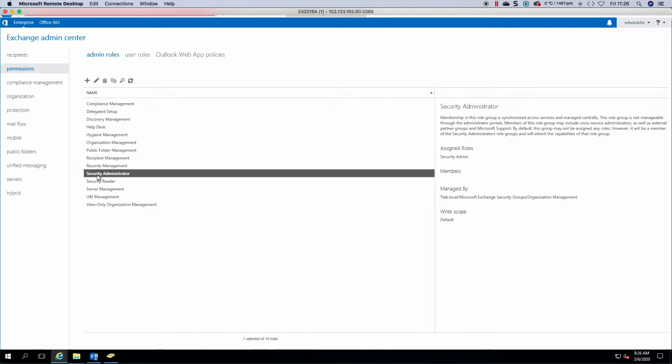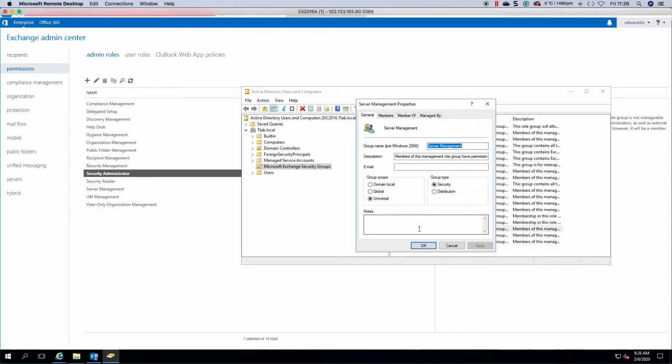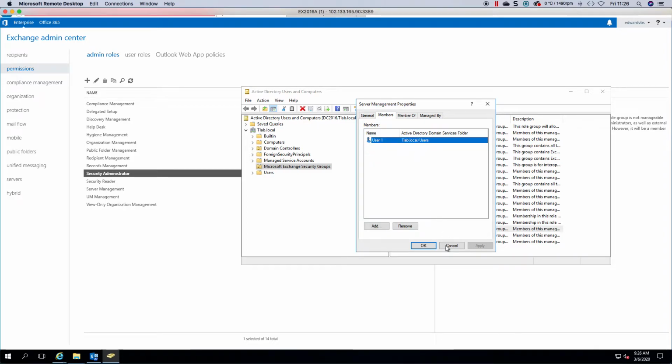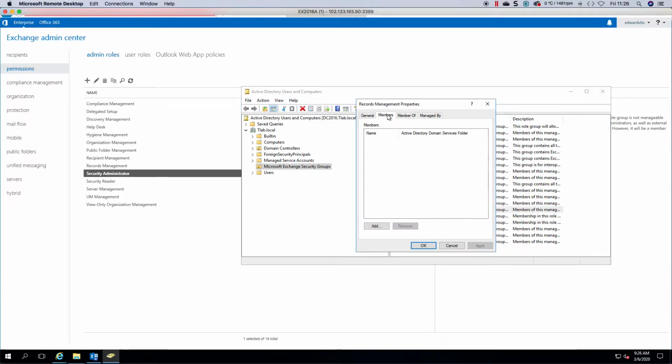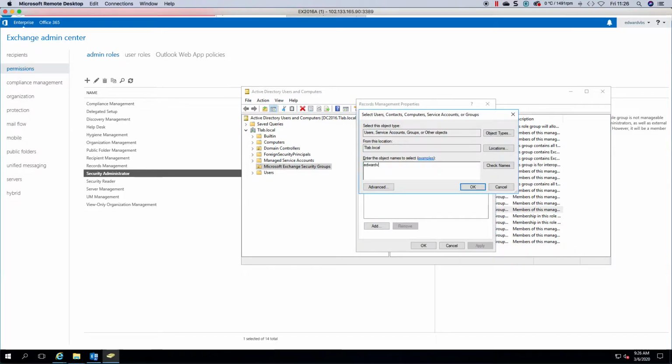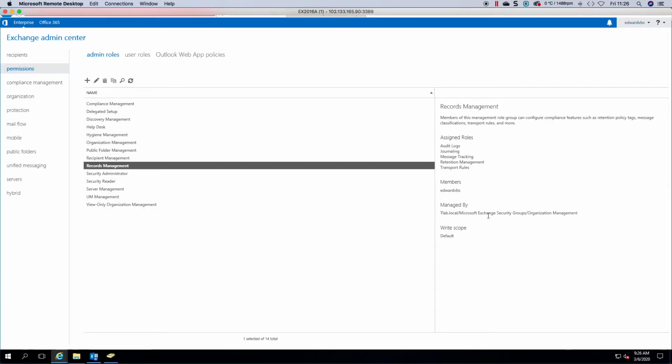The same goes for doing it the other way. So we added this to the server management. You can see user 1 is now showing there. If I wanted to do records management, for example, I can add myself, right, and go to records management, and you can see, obviously because my domain controller is one machine, I don't have multiple machines, and the environment's so small, the replication or the updating is pretty quick.